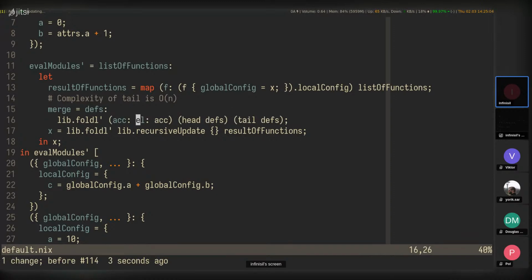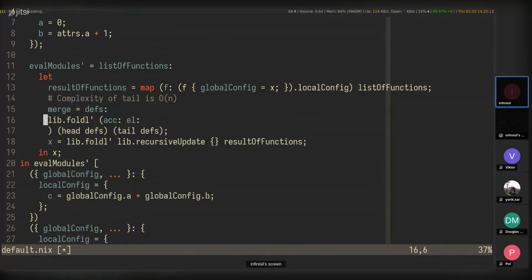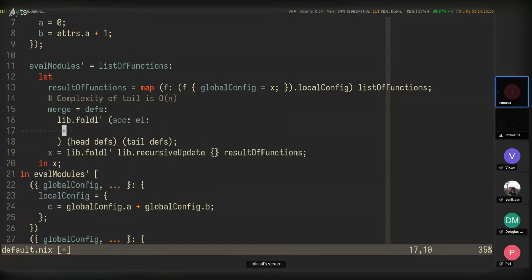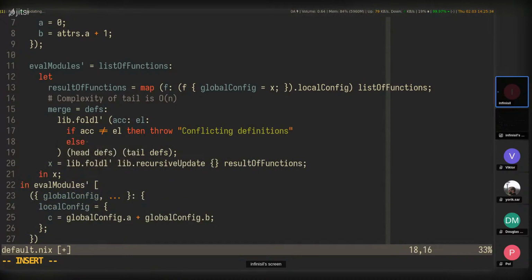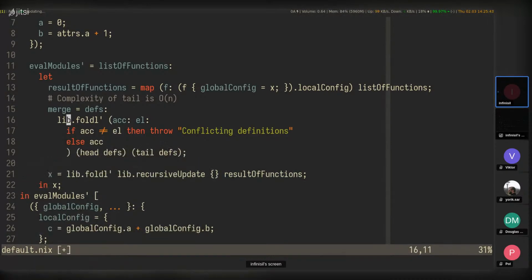So now we have the accumulator here, that's the previous element. The element is the new one we are going to take a look at. Now to write this, we want to do a comparison here like we saw earlier. If ac is not equal to L, then we're going to throw an error, and we can throw "conflicting definitions". Else, we're going to return ac or L. It's the same thing at that point. All right, so we have a simple merge function.